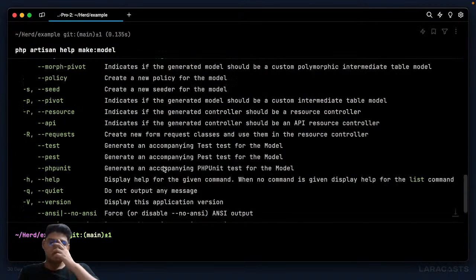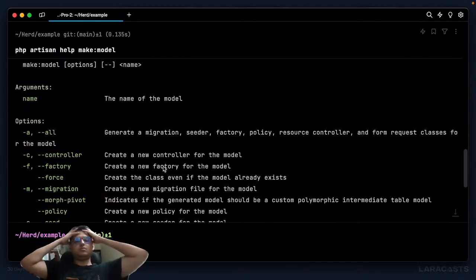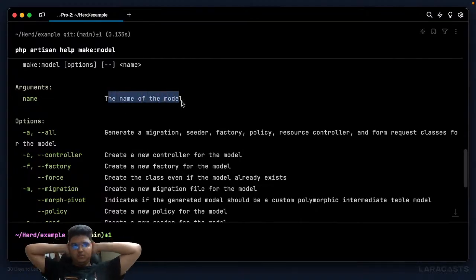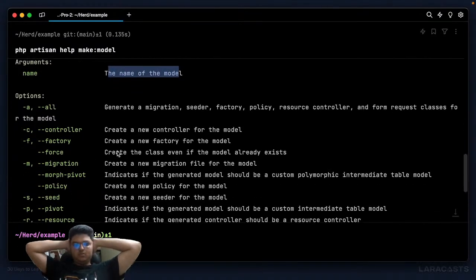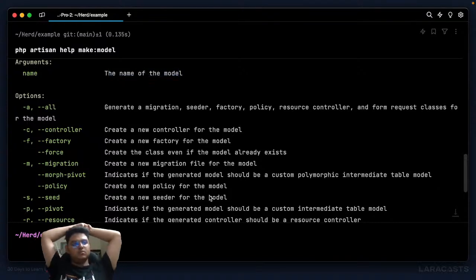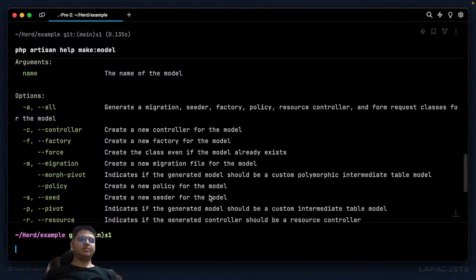Shocker. All right, so now if we scroll up, at the very top, we can see we can provide the name of the model, and then we have various options that we can include. So when we generate a new model, this is often the start of a new concept in your application. So it's a great entry point for also constructing other things. And that's why we have these options like -c to also create a companion controller for the model, or a factory, or a migration, or a policy, or a seeder. You don't know what a lot of these are yet, but you will soon.